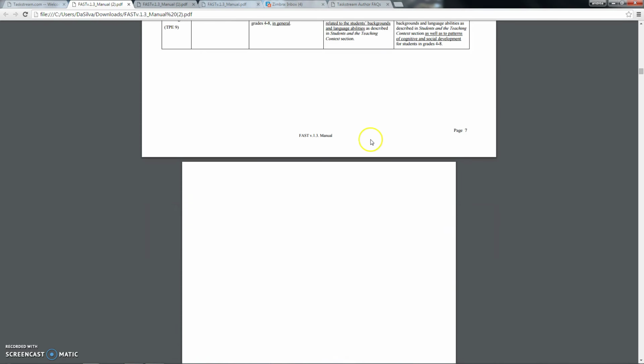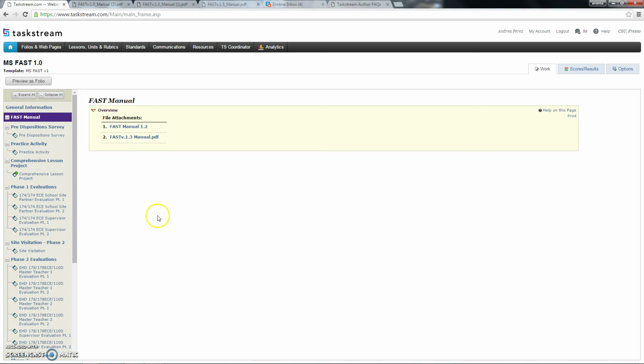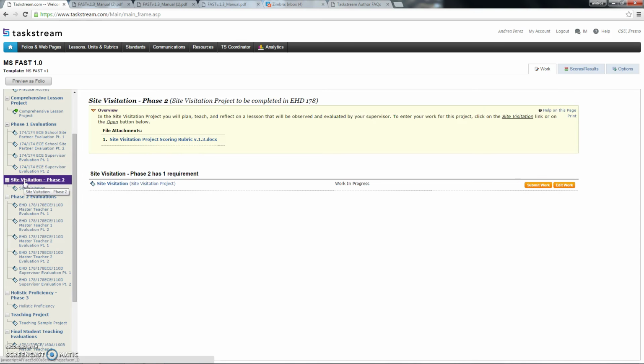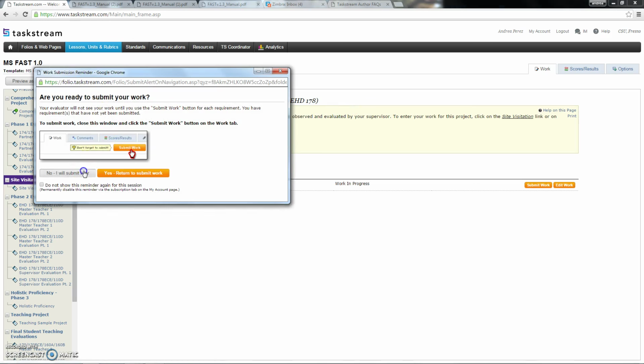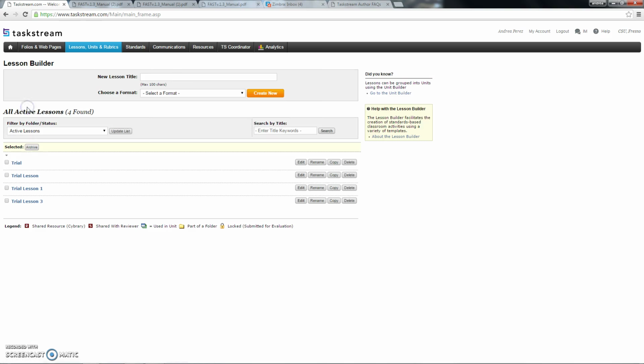What we'll look at right now is how to build that lesson on Lesson Plan Builder. So we're going to go back to TaskStream, and click on that site visitation project. This is where you're going to turn everything in. Once you get here, do you have to do anything? Not yet. First, we need to create that lesson. So we're going to go to Lesson, Unit, and Rubrics. We're going to click on Lesson Plan Builder.